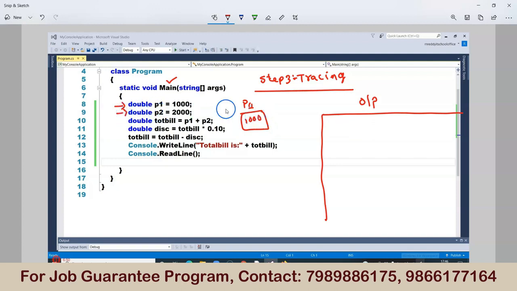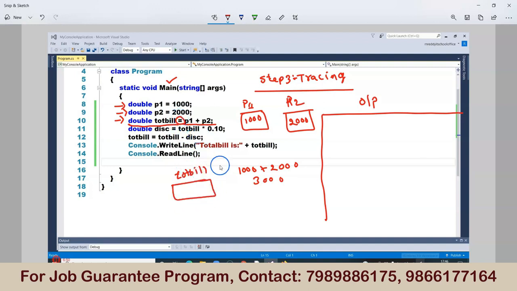After this, control will execute double P2, that means another variable will be created, that variable name is P2 and the value is 2000. And after this control will execute this line here. Double total bill equal to P1 plus P2. Here first control will execute RHS, that is right hand side, that is 1000 plus 2000, that is nothing but 3000. Then after this LHS will create a variable called total bill. Then assignment operator will execute. This assignment operator will assign 3000 into a variable called total bill.